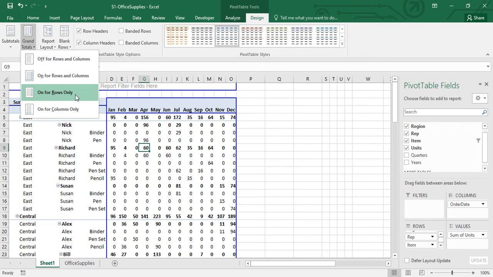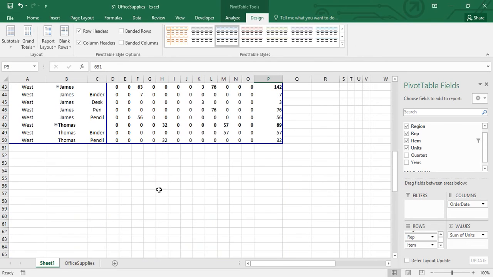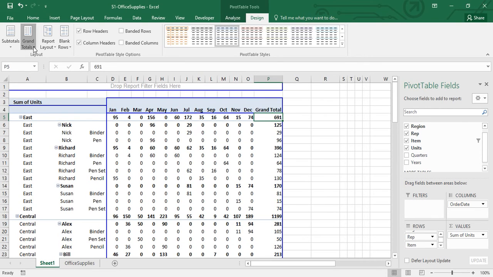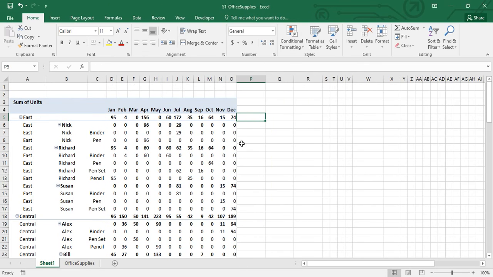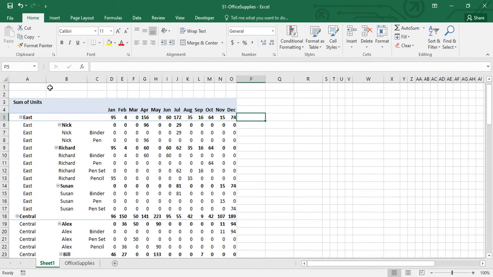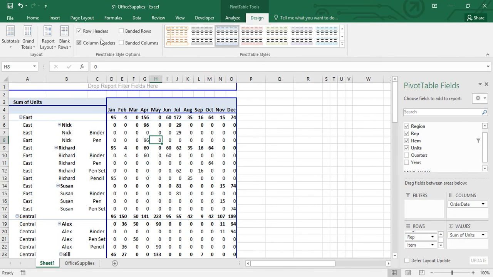Let me show you the difference of rows alone. So these are the rows, and rows grand total will be shown here, and there will be no grand total of the columns. And if I want to see only the columns, row will not be shown, only the grand total of the columns will be shown. So this way you can show however you want to present that.